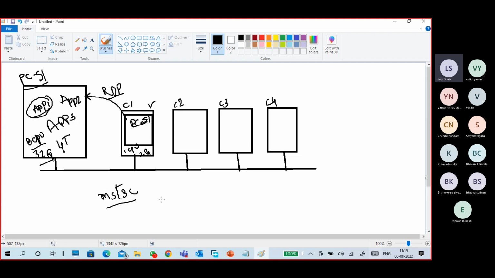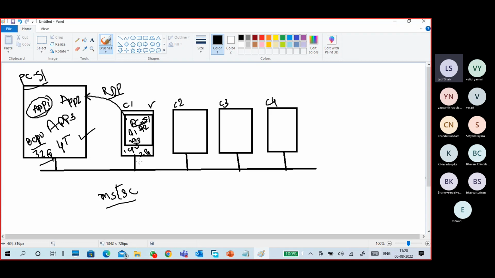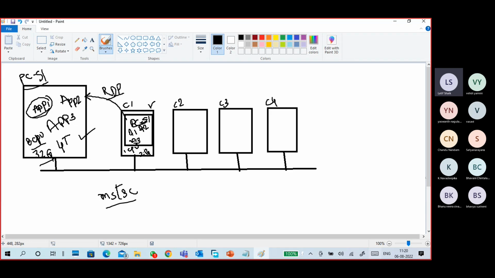Microsoft Terminal Server Connection. So what happened when I connected from C1 to PCS1 through remote desktop connection? I can access app 1, app 2, app 3 like that. So what happened when I connect to a remote server? I can see this entire PC's applications, settings, and user information from my desktop.